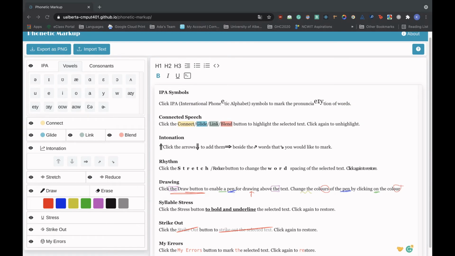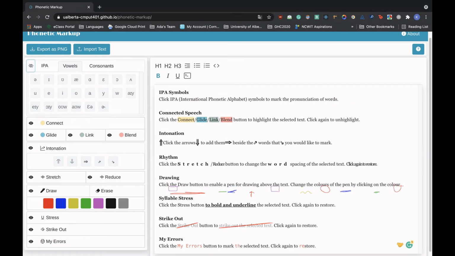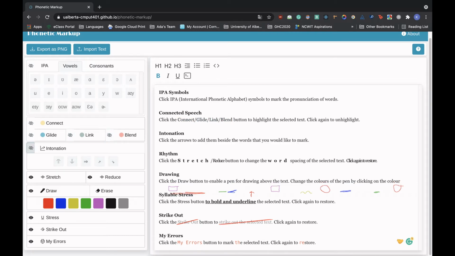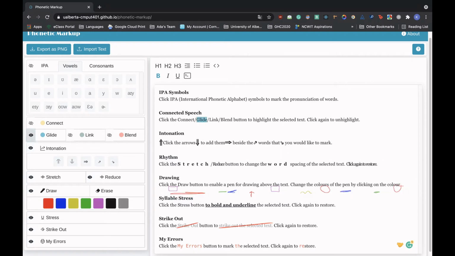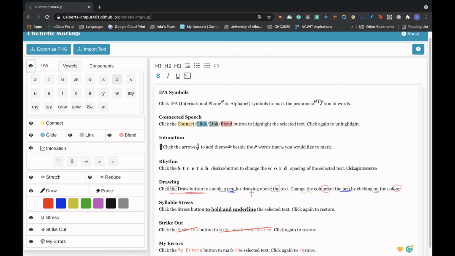Then there is also the ability to visually show or hide different markup tools. To do this, click on the eye icon on the corresponding tool that you would like to show or hide. Keep in mind that once a tool is hidden, the button for that tool will be disabled. You must press the eye icon again to re-enable this tool.